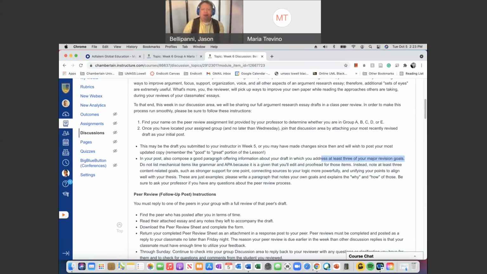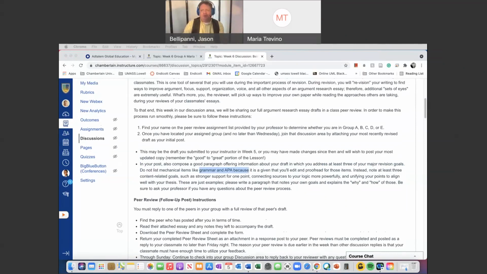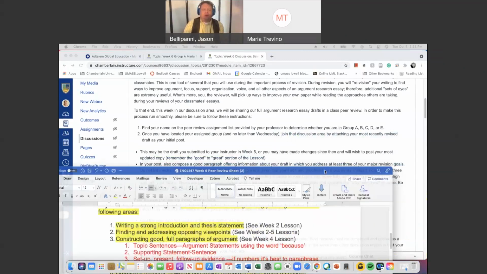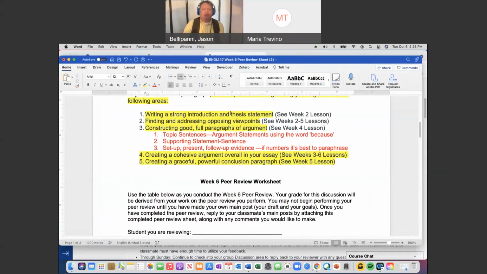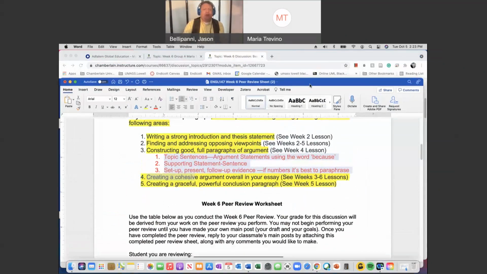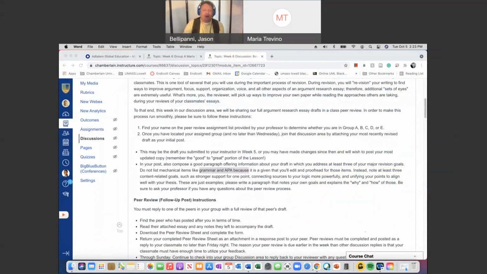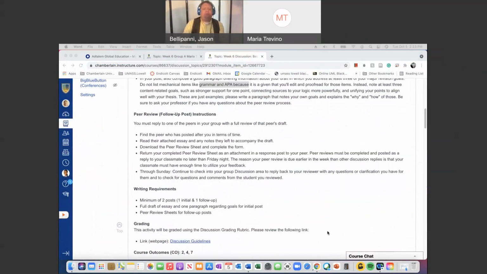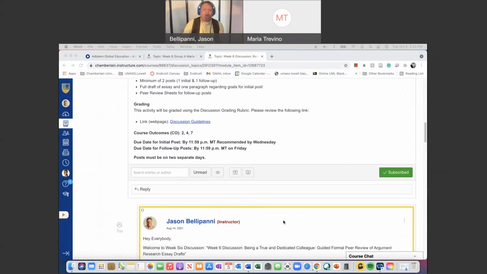And you're not listing mechanical items, right? Don't worry about grammar and APA, because that's not really a thing. So you're really trying to think about your journal, for example, the journal thing that you just did, and what of these things, or what is even within these things, are three things that you want to work on. So you write a paragraph, then you post.